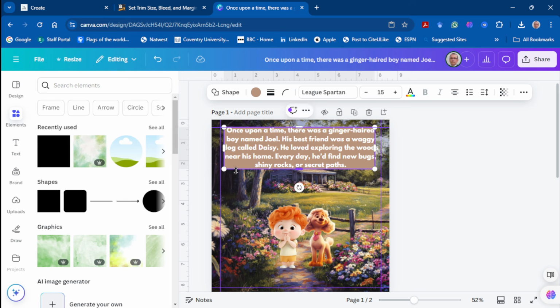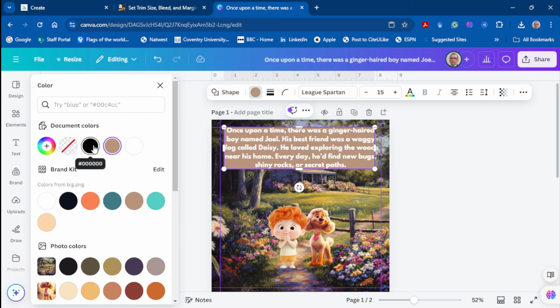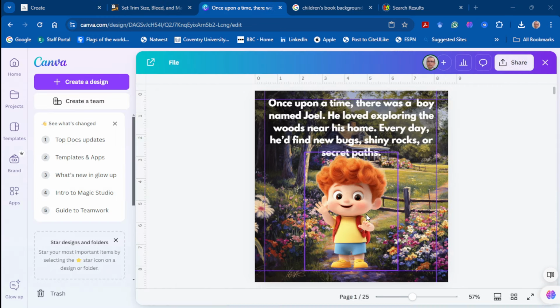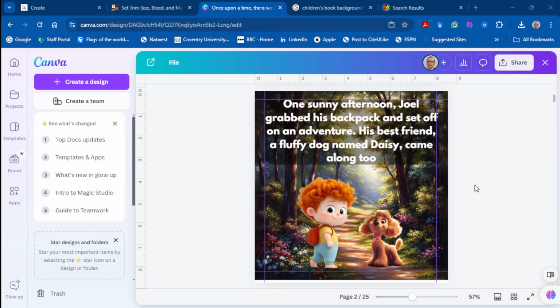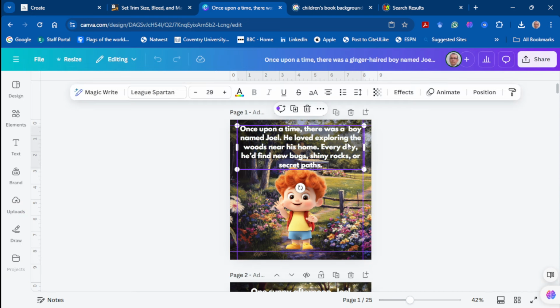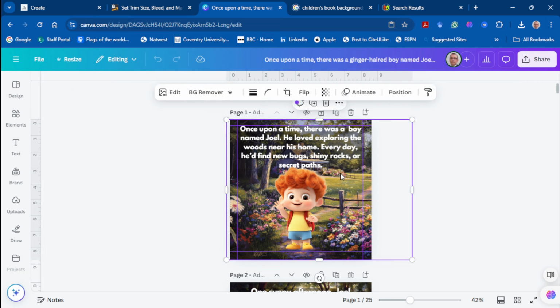And put a shape behind it, and then change its color to black, and then increase its transparency so you can still see through, but it makes the words pop. And here we go. I have been through all my book and created 25 pages. You see, in some areas I used this one. It looks like I need to make the box a bit bigger that goes around.